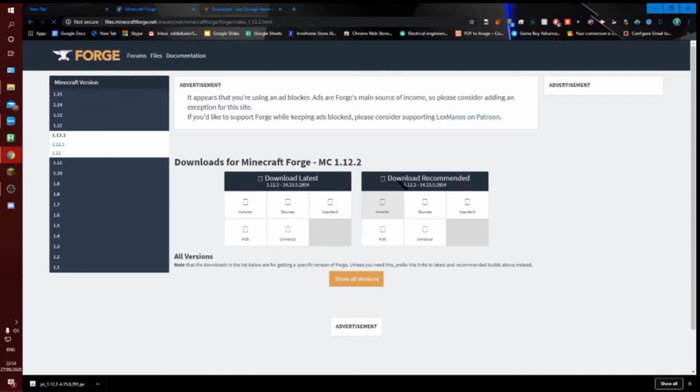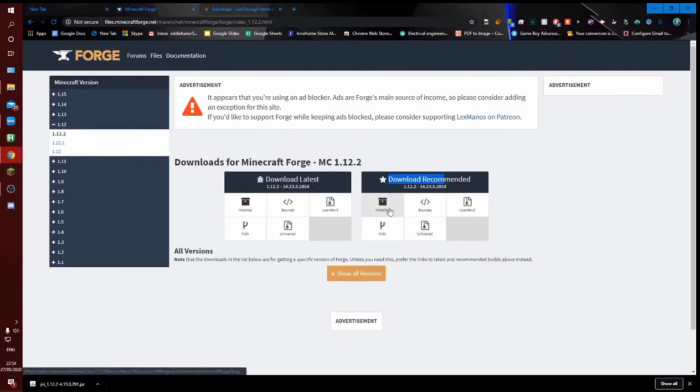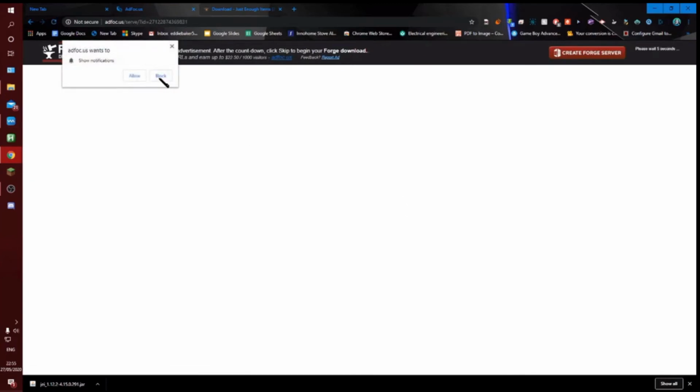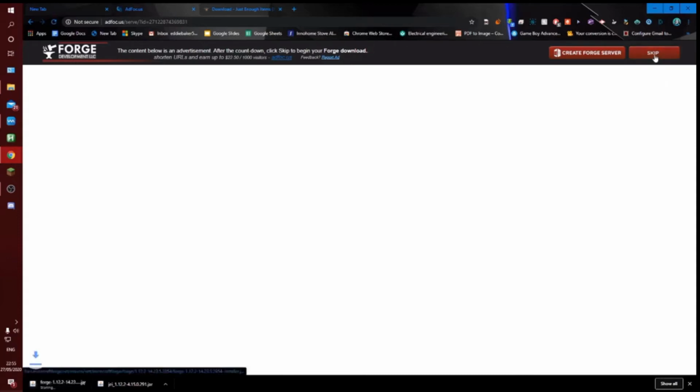What you're going to do is go to download recommended, because it's the most stable version, and then you're going to go installer. So you're going to click on installer, give it a minute, just block that. While it's doing that, I'll tell you my favourite mod, and that's the Iron Chest mod, honestly. It's pretty class. Okay, so as you can see, we've now got the installer.